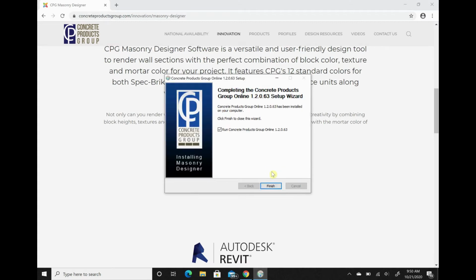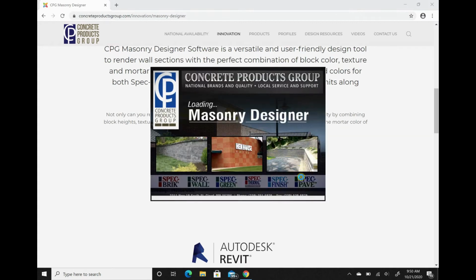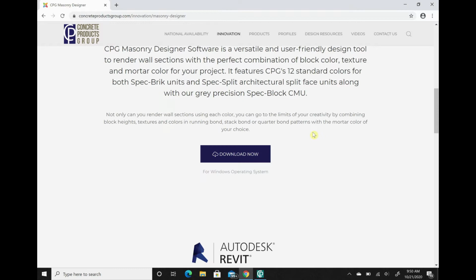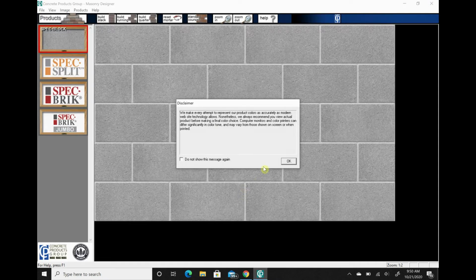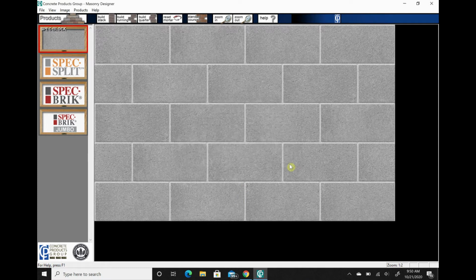Once it's finished installing, it will launch the Masonry Designer program. Once the software opens, you'll have a disclaimer about color accuracy. Just click OK. This is the Masonry Designer software. Become a little familiar with the functions before using the Revit plugin. Here is a little crash course in the operations of the software.